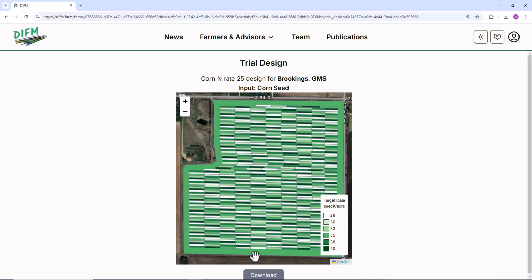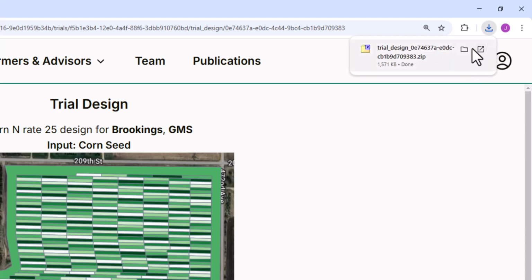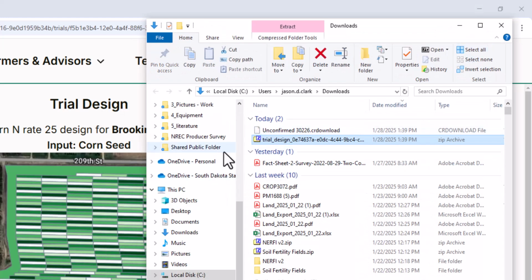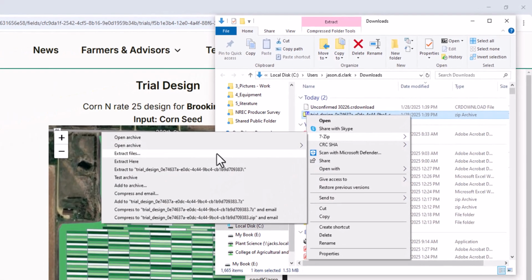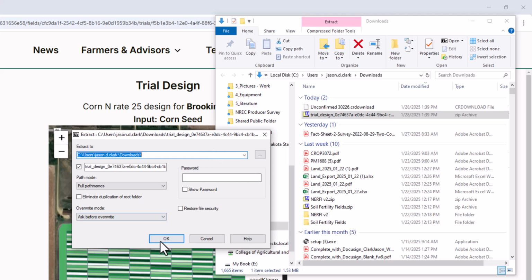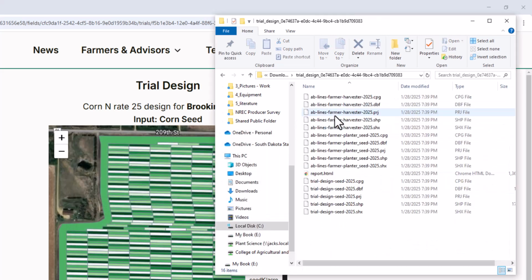Once we like the trial, we're going to go ahead and click Download. And that's going to bring a download over to here. And once the download is complete, we can look at it in our files. And we're going to go ahead and unzip this. And once we've unzipped it, we can click on it.